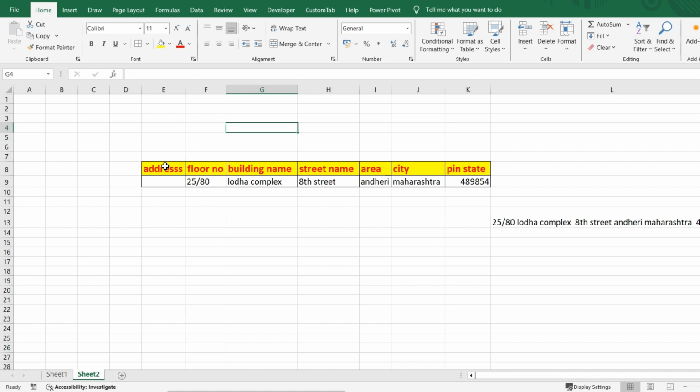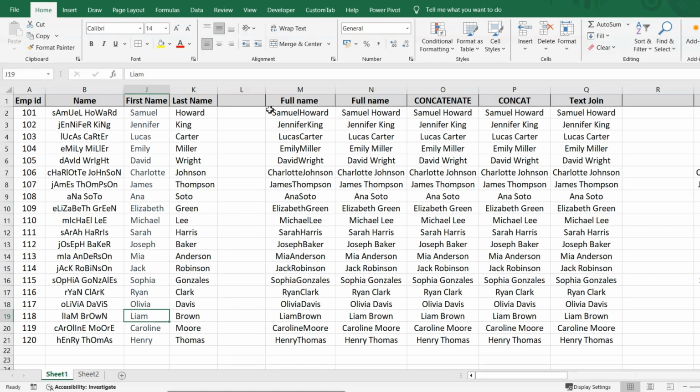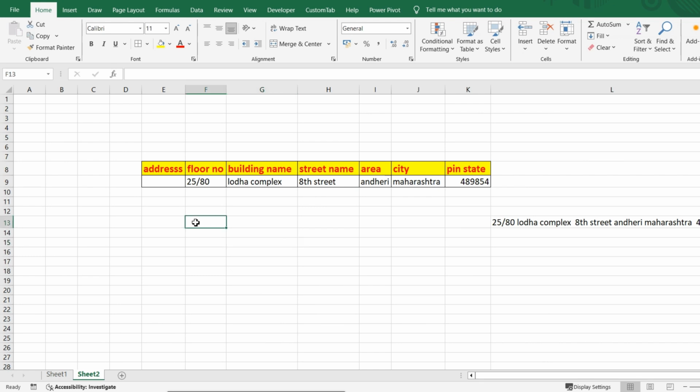Okay, so for example, you have an address. Maybe in the real world, when you get the data, you get floor number, building name, street, area, city, and these kinds of data in different columns. So how are you going to combine all the columns? You'll use concatenate or the AND operator, like I did here, or concat. In this kind of scenario, TEXTJOIN comes into the picture, because with the help of TEXTJOIN, you don't have to do much.